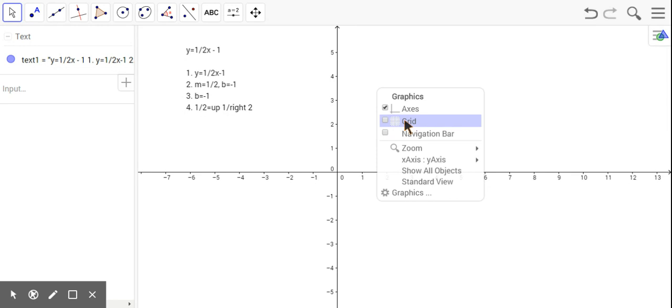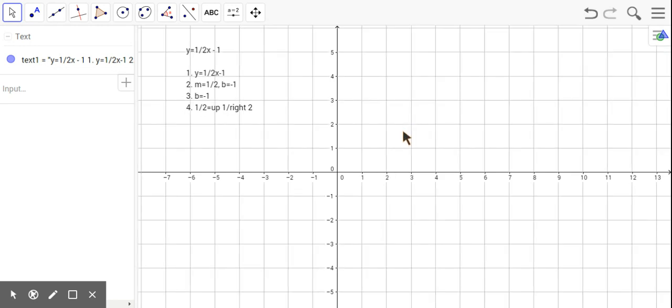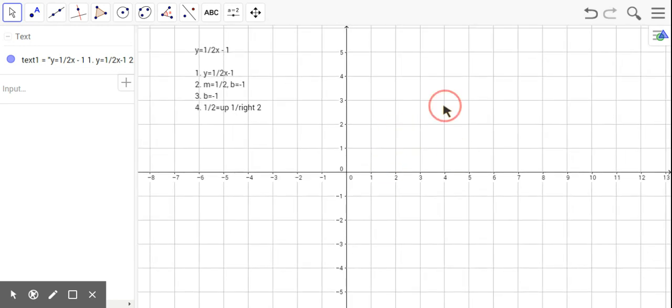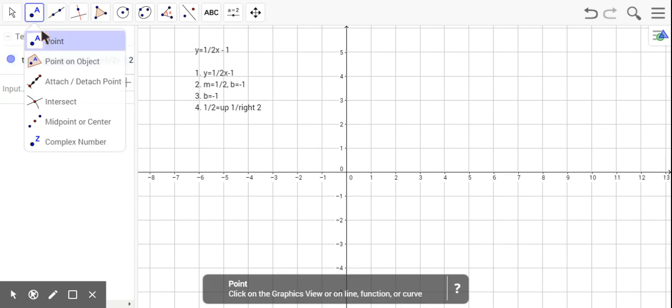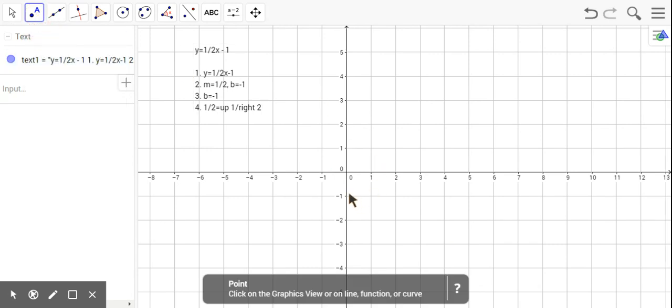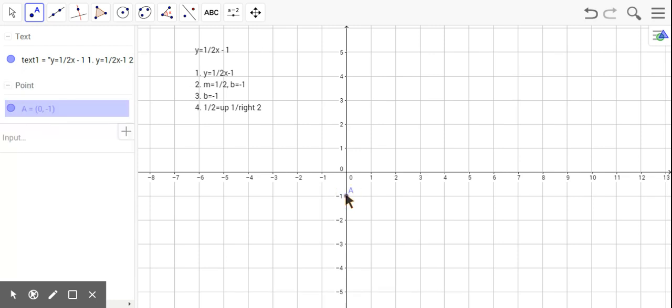The first thing you want to do is you always want to make sure you have your axes and your grid. And then you always want to make sure you have a general area that you know you can work in. So first thing, we're going to plot the y-intercept. We're going to plot that b equals -1. So we go up here to the point tool, go to -1 on the y-axis, and put our point there.